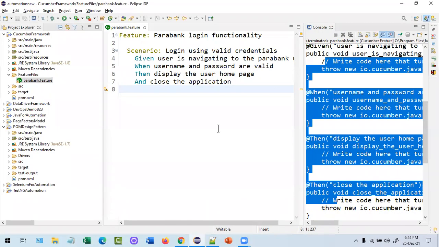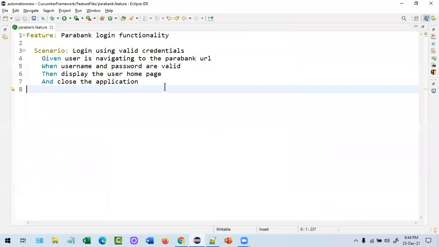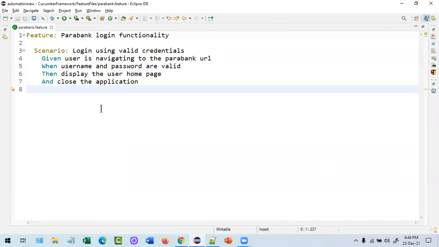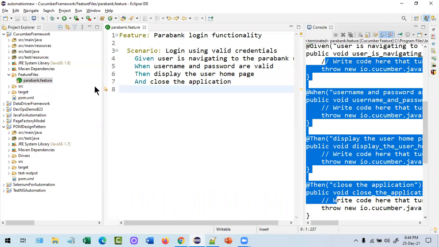So let's go step by step. We are done with the feature file. This is how the requirement will be shared in the Scrum meeting. In the agile methodology, you know very well, we will get the user story, and that story itself will be in this format. By reading this, anyone in the team can understand exactly what we are going to test. That will close the communication gap. Okay, feature file is created.